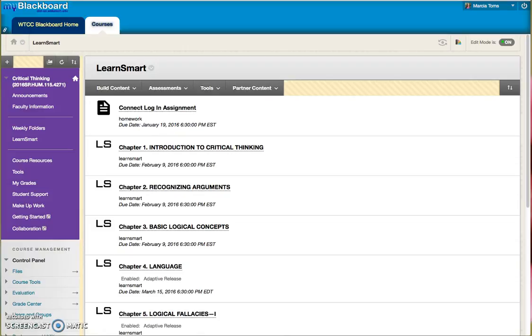So the last thing I'm going to show you is how you access the LearnSmart. When you're ready, you can just click on the LearnSmart folder. It'll show you the list that we have coming up, and you can click on whichever one you want to work on.